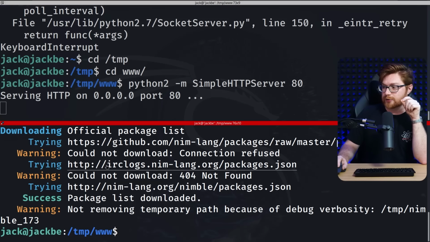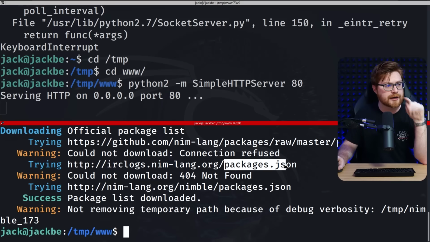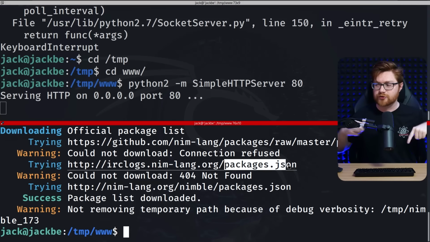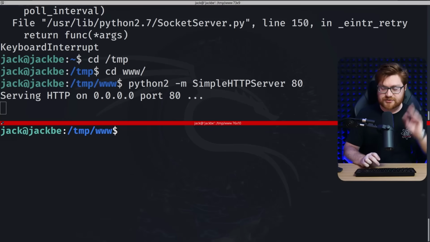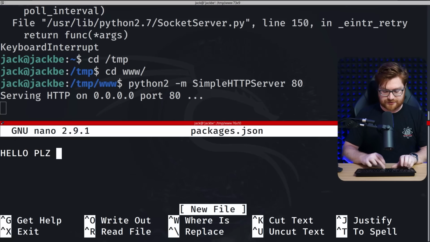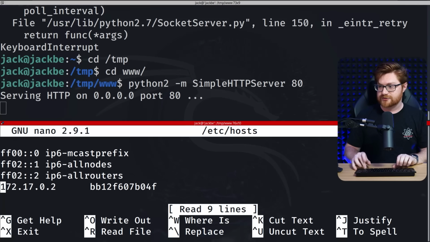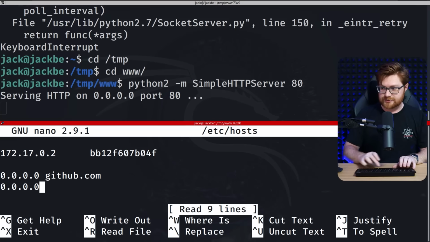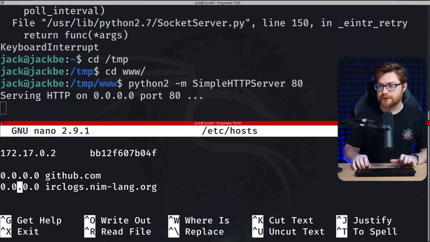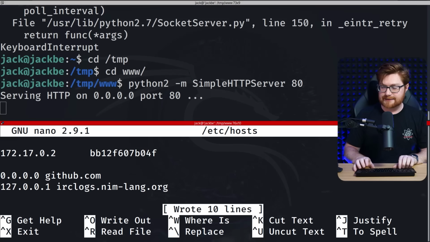And now I could, presumably, just like we saw when we ran nimble refresh --debug, that would try to go to irclogs.nimlang.org with a packages.json. So can I create our own packages.json file and then force it to get our data? Just to validate what that blog post was doing, right? Let me nano a packages.json. Hello, please subscribe. And now let me edit our /etc/hosts file because we need to also sinkhole 0.0.0.0 irclogs. Well, actually, no, we want to point that to ourselves, right? So 127.0.0.1 on that.